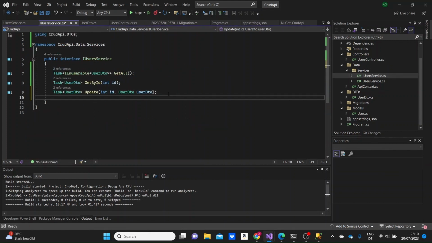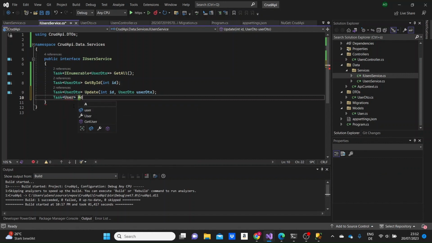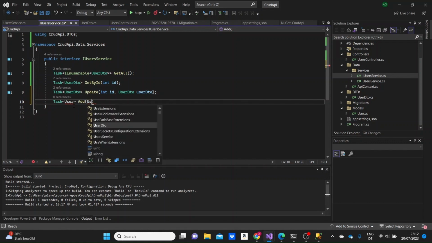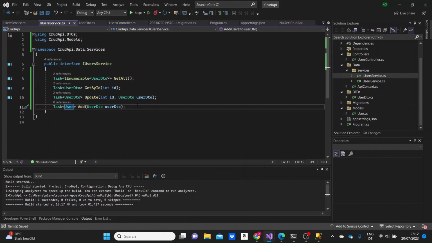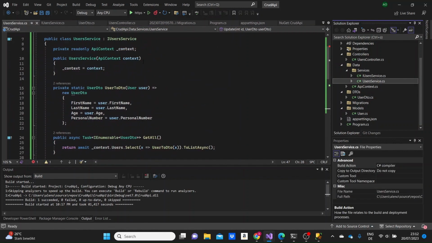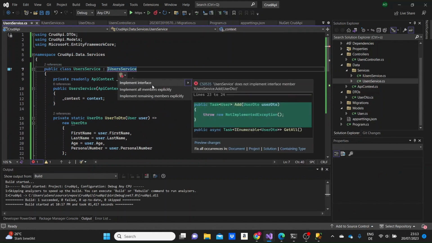So the next step is again to create the method signature in the interface. So it will be a Task, an asynchronous method. It will return a user, and I'm going to name it Add here. It takes a user DTO as a parameter, and it returns the user. So I need to import the models directory in this interface, and here we can implement what we just created.